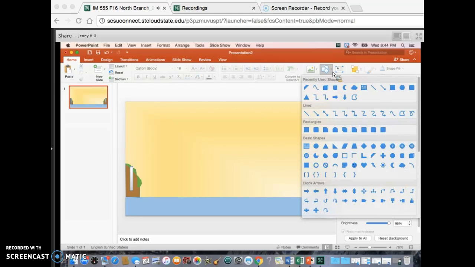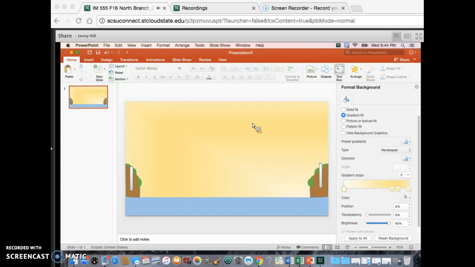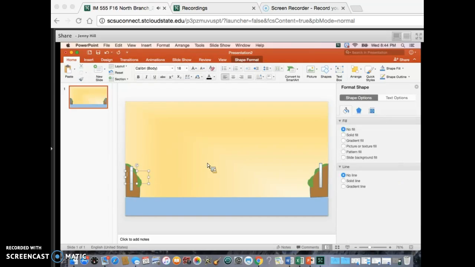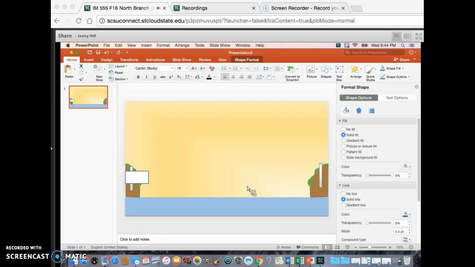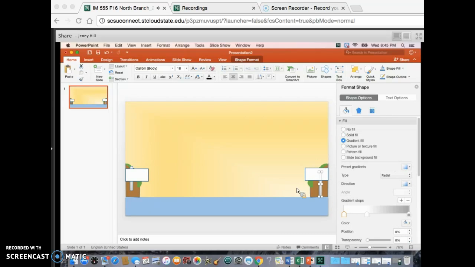Okay. Next, I'm going to make my little sign. That's pretty easy. I'm going to make a text box, and I'm going to put it here. And then I'm going to format my text box. So I want to have solid fill, but I'm going to have it white. And I am going to have a solid line this time. And that's where I'm going to write in data. And I'm going to copy it and paste it. And that's where I'm going to put in results. And you can adjust these. There we go.